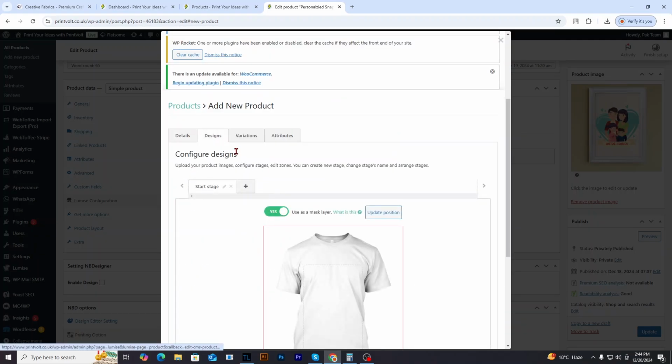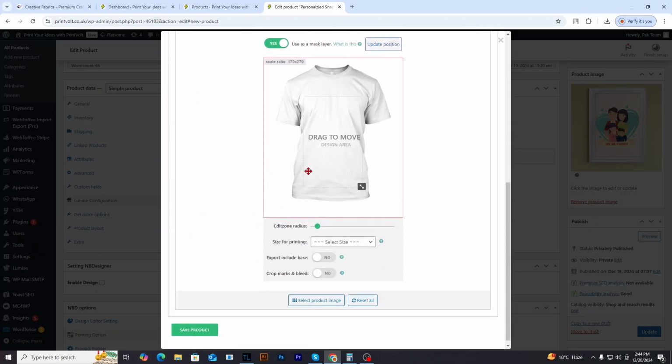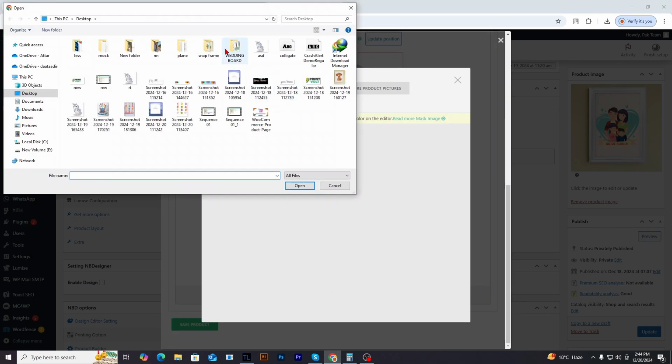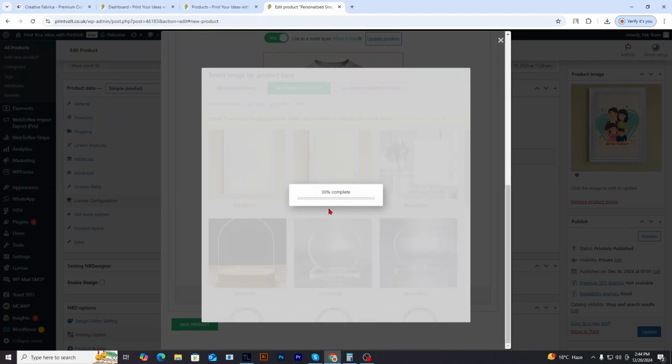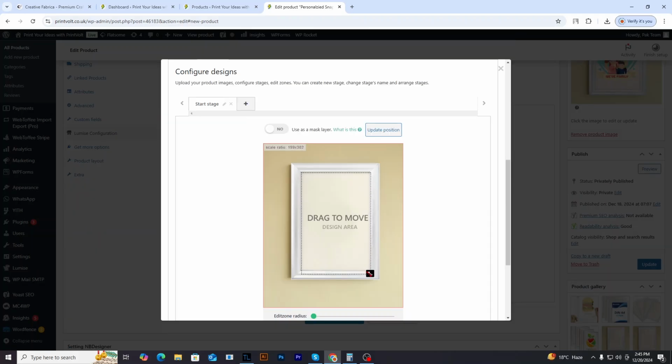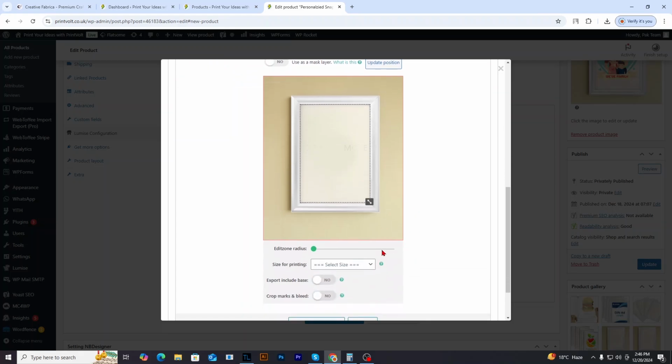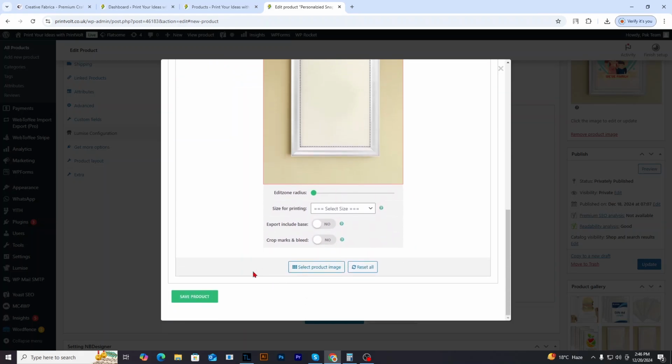After adding your product name, click on Design option and upload your image for live preview. Select your design area that you want to show your design on, and then click on Save button.